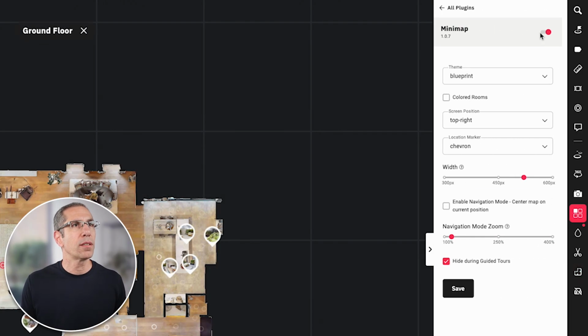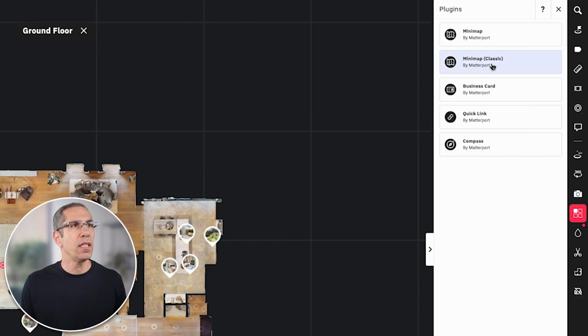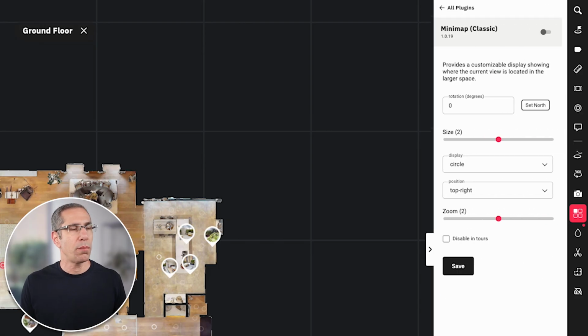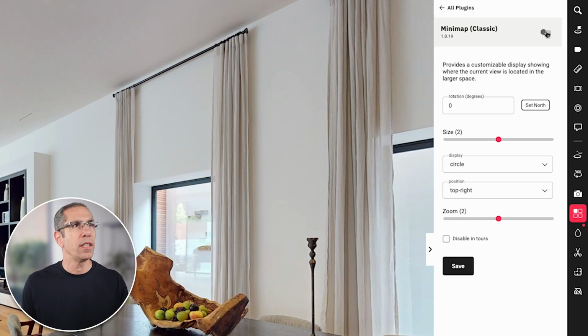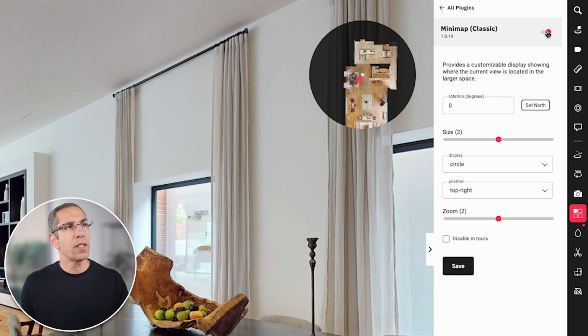I'll disable this. Hit save. In order to see these minimap plugins, by the way, you can't be in the floor plan or dollhouse mode. So I'm going to go into the inside mode, activate the minimap classic, and you can see already this is a little different. This is not a schematic floor plan looking layout. This is actually a top-down image of the floor plan itself.